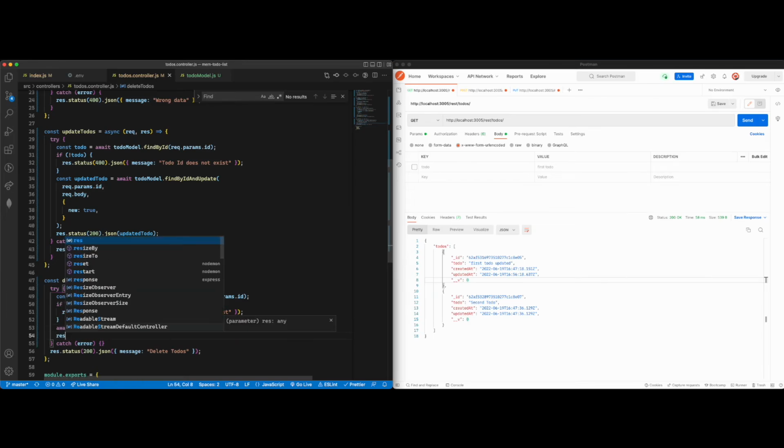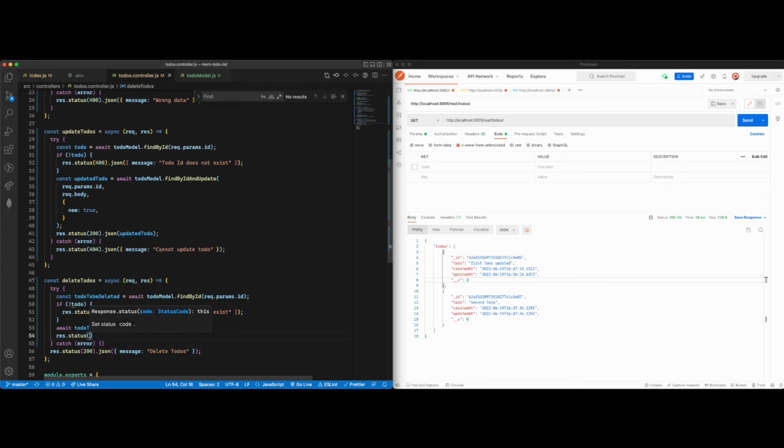Remove, and if everything is successful, we can just send res.status, dot status is 200 dot JSON with the message saying something like, to-do with, I'm going to use the $ sign, to-do with request dot params dot ID deleted.